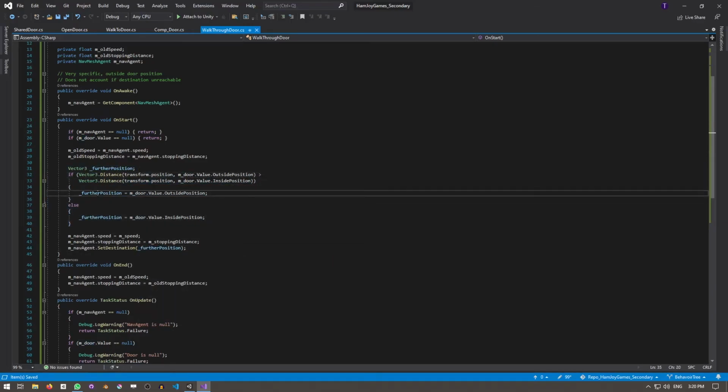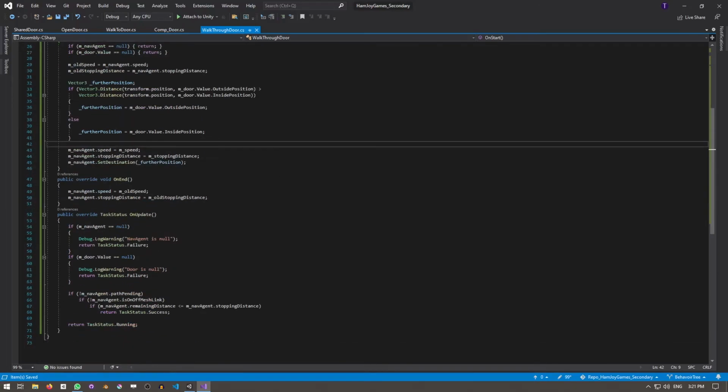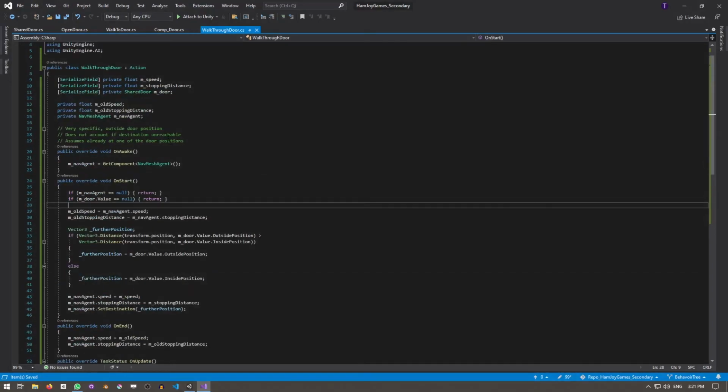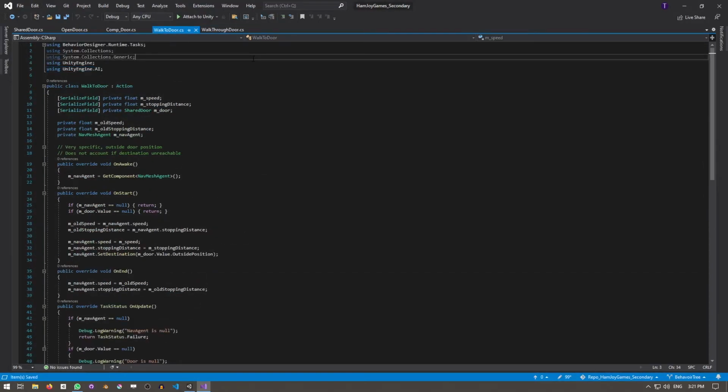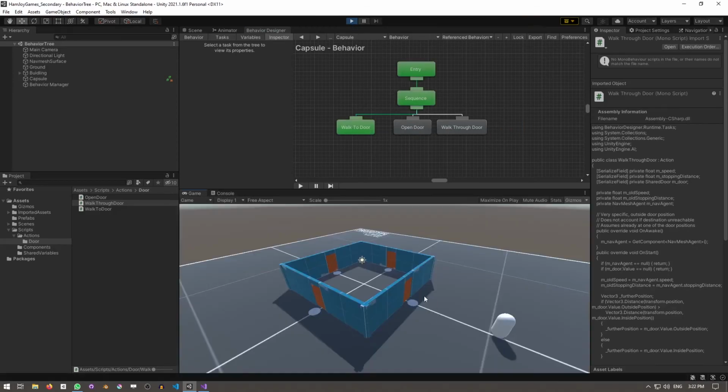This action assumes that the agent is already at one of the door positions, otherwise it may give us the wrong side of the door. Again, this is very specific, and we could make both this action and walk to door a more generic walk action that takes in a position that's decided externally. But anyways, let's add the node and set its values. Here, if you want to make the speed and stopping distance shared, you can. Testing again, everything is looking good.